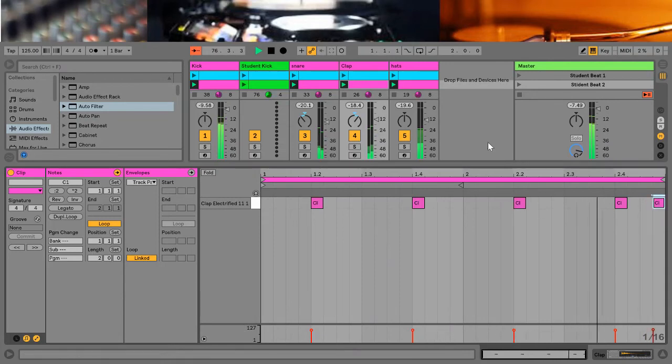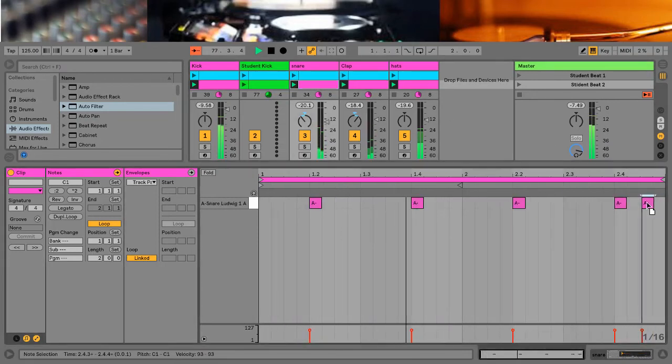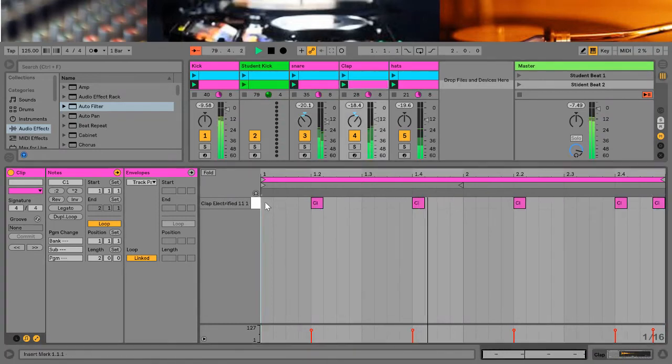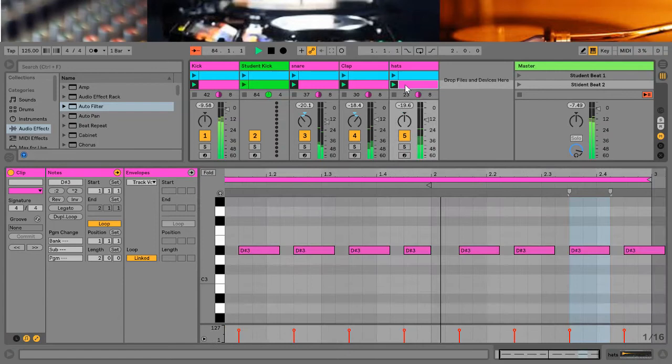Actually, you know what? Let's make it have that little skip just after the upbeat. And a little clap on the downbeat of the first bar. Alright. There we go. Alright. Now let's add just a little bit of hi-hat variation.